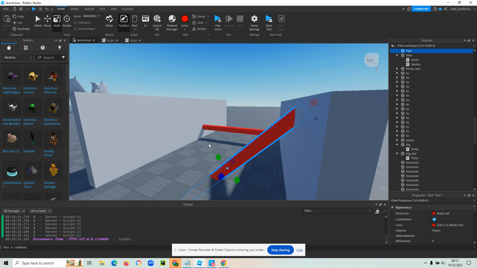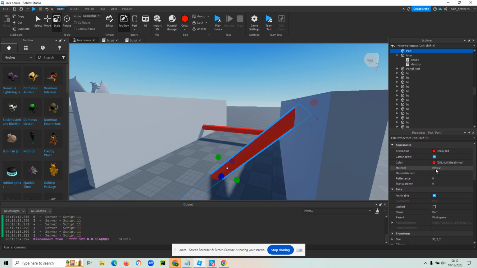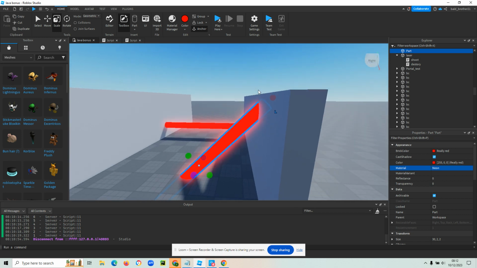Brilliant, perfect. Right, I would also like to change the material because I don't want this to look like plastic. I actually want this to look like an actual laser. So I'm going to say neon here. Brill, and I'll just do the same with that one, just so it's a bit more consistent. Brill, and then let's not forget to anchor it, and then let's go to the script. Now, rename this laser 2.